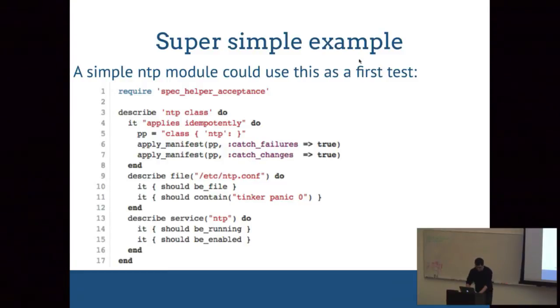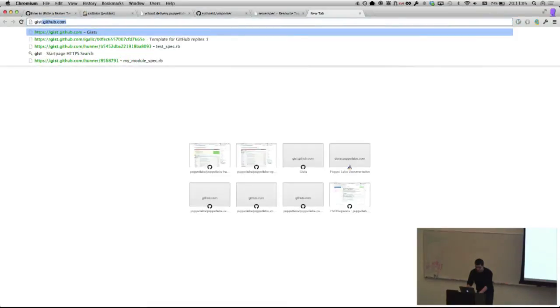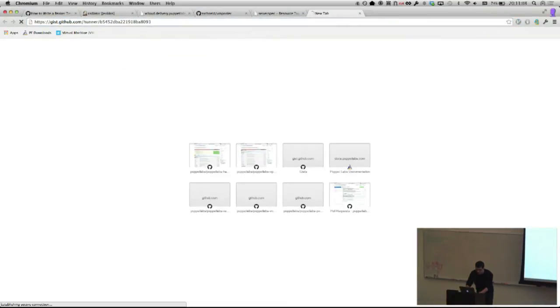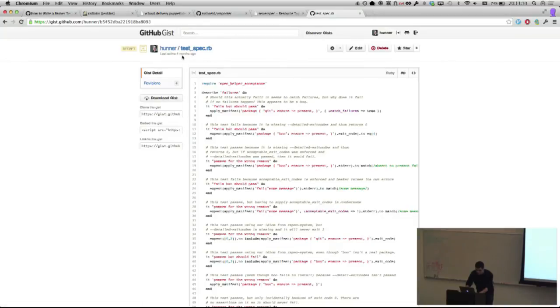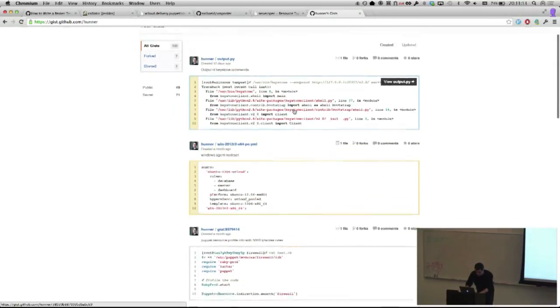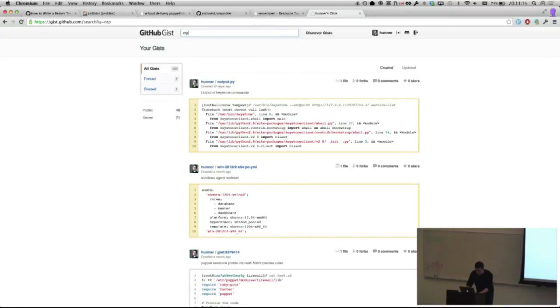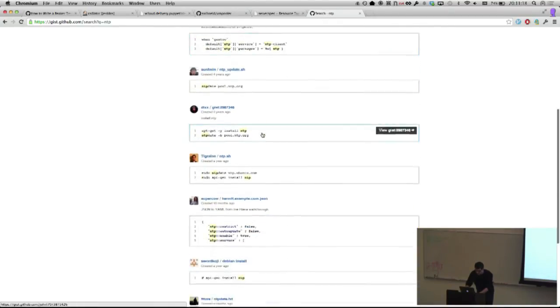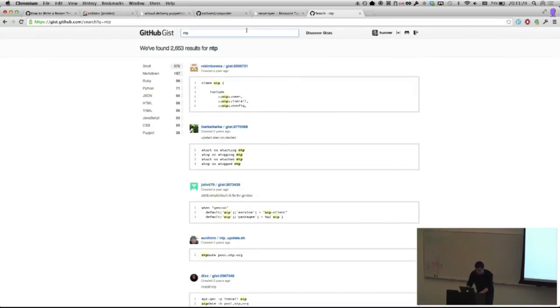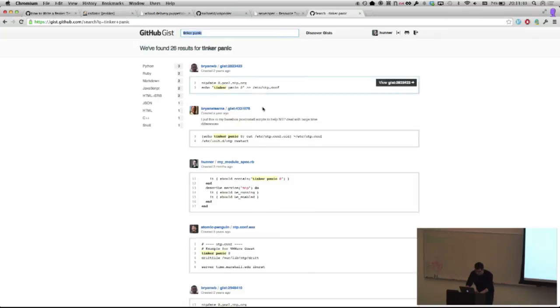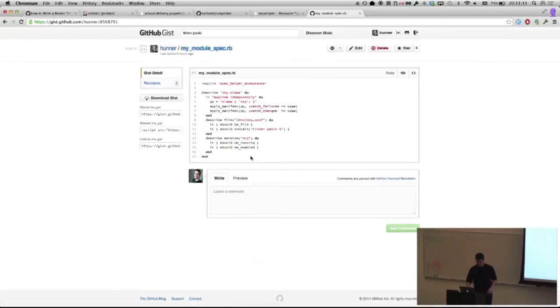Unfortunately, I can't copy paste this because it's an image. To the gist. Not that one. Sorry, I didn't think about this. Let's see, NTP. Nope. What did I want? Tinker panic. I want my own. Yeah, this one. So they don't have to type this.